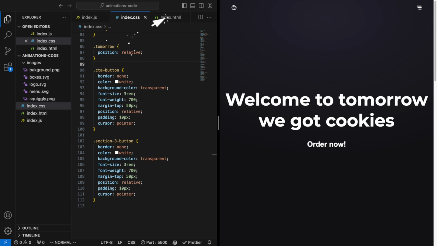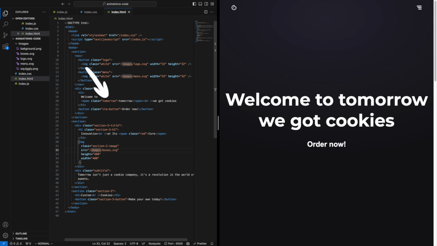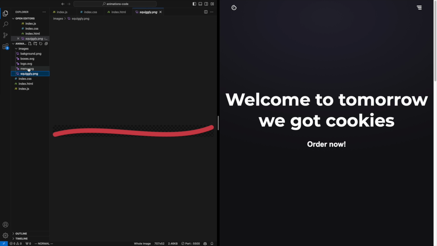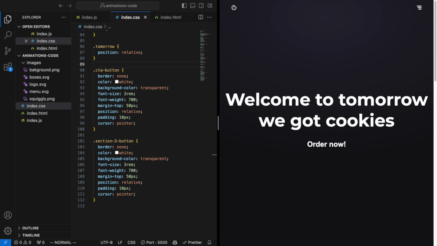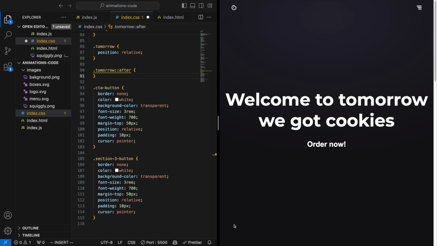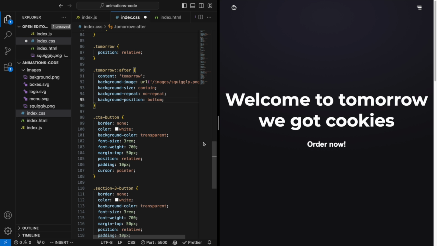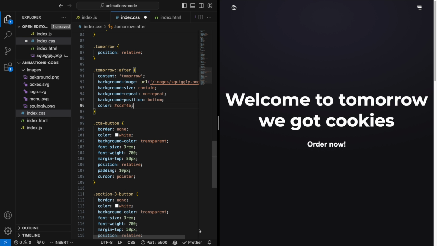If we hop into the HTML, we can see that it has a span with the class tomorrow. What we can do is use this squiggly line I have here and slide in the text tomorrow in a red color. The tomorrow class has a relative positioning to it, so we can create an after pseudo-class and add our animation in there. We add the text tomorrow and add the squiggly line as a background image. Put the red color on the text and then align the content.